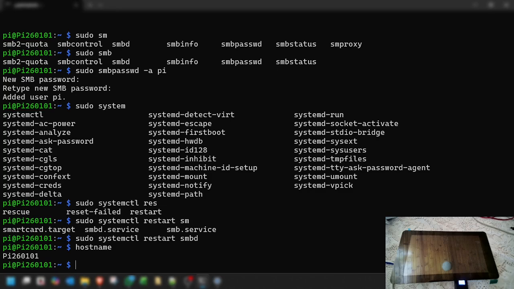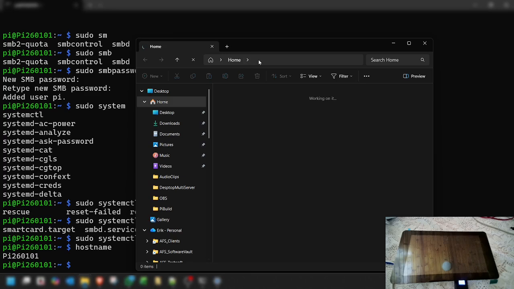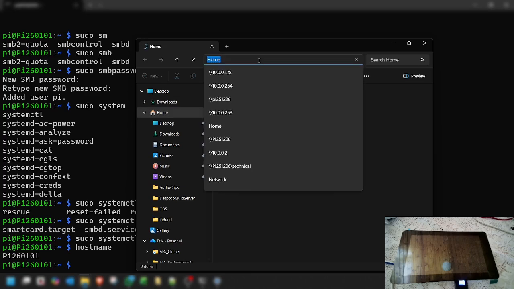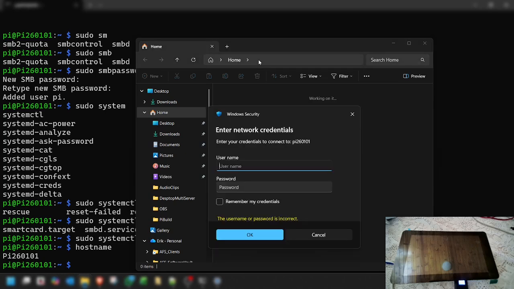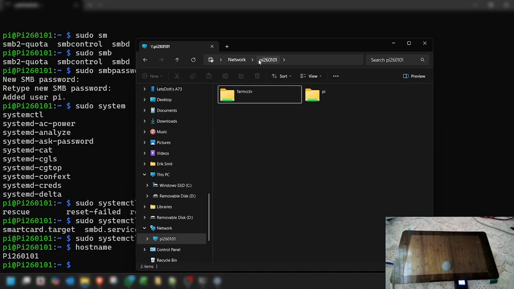Pi26.01. So if I then use, let's say, pi, let's say 26.010.1. So pi is my username and my password, and then we will see farm CCTV, but you will also see pi there. That pi you can remove.